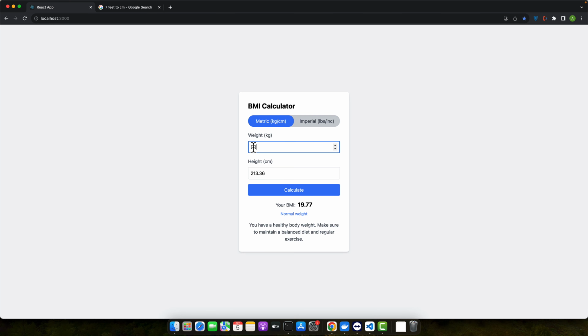And now let's add a lot of weight. And now it is saying your BMI is this one and you're obese. It's important to consult with healthcare professional to address potential health risks. Okay, that is perfect. This is looking really professional and very nice. It actually can be used in the production as well.